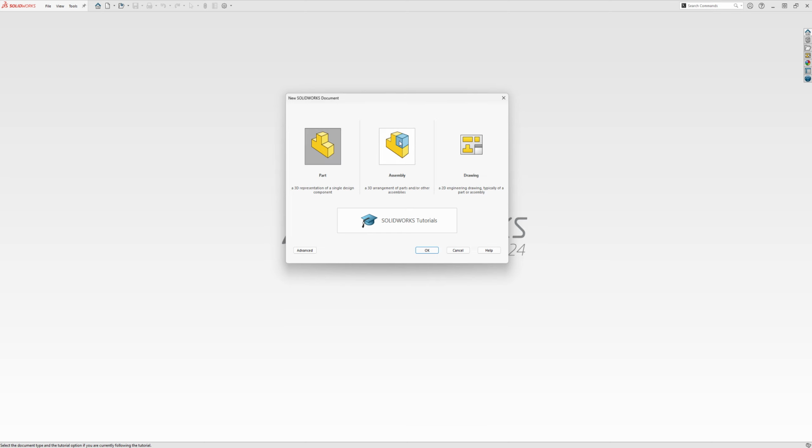Now, an assembly is when multiple parts that you've made are joined together. Another word for part is a component, so you have two components that you can join together to form an entire product. But of course, to make those components, we need the parts, so we're going to click on Part here and press OK.